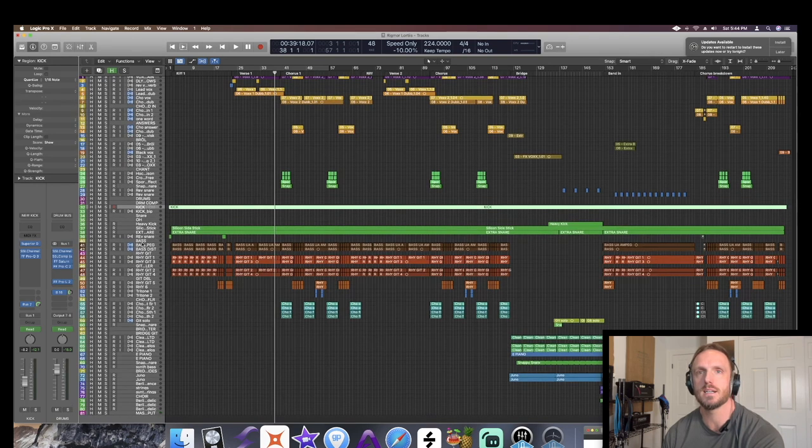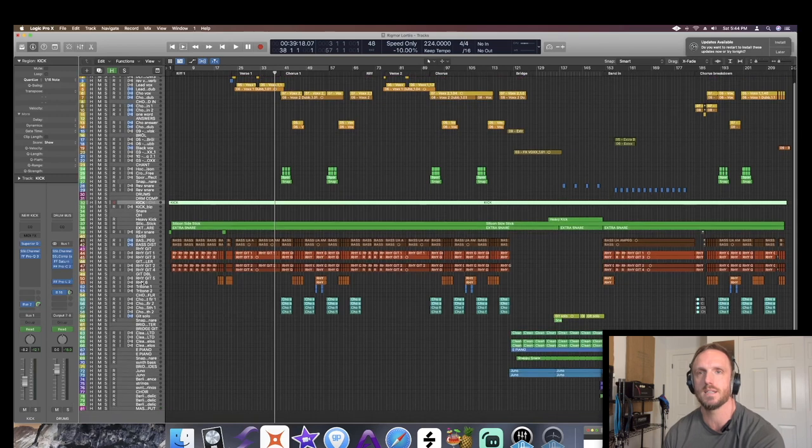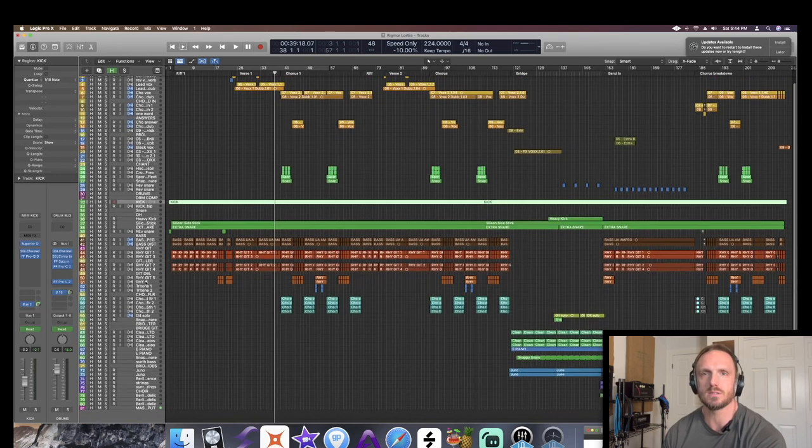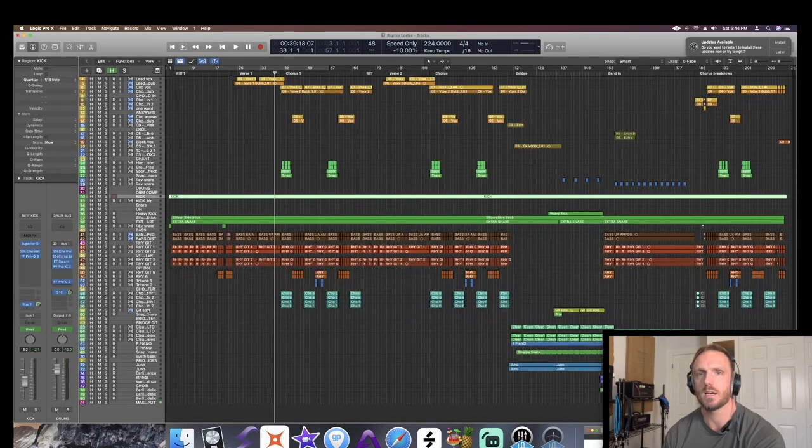Below that, I have my bass. Bass is always brown for me. After that, I have my rhythm guitars that are always shades of red. And then added extra guitars, extra riff guitars, guitar fillers, stuff like that. After that, I have my guitar solos that are typically green. And after that, I have everything else.